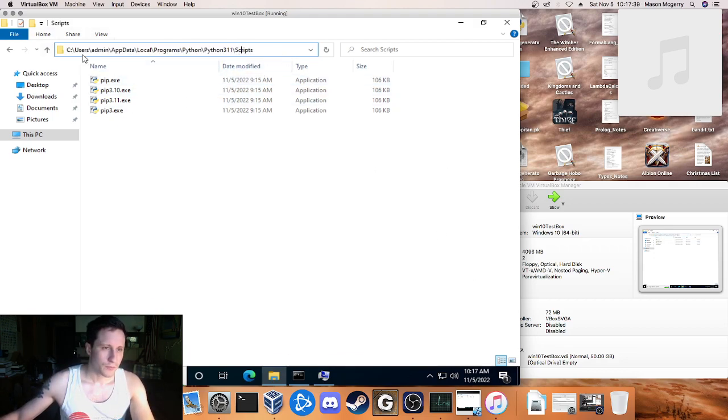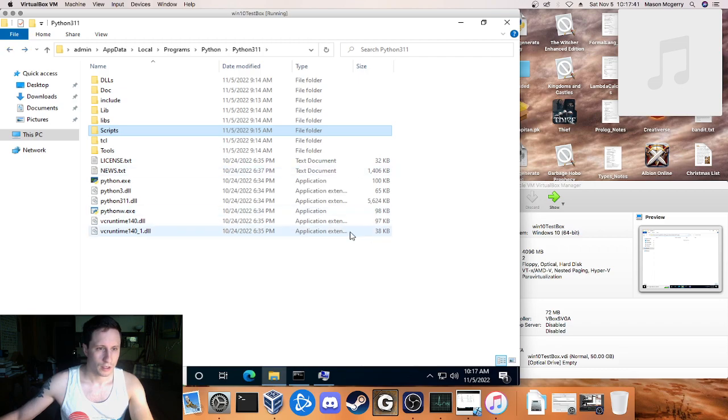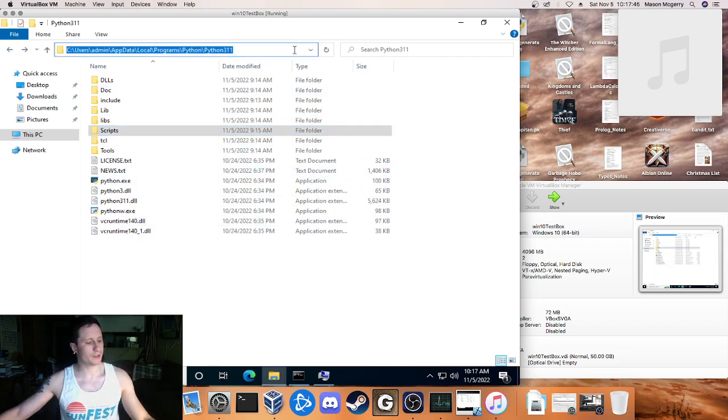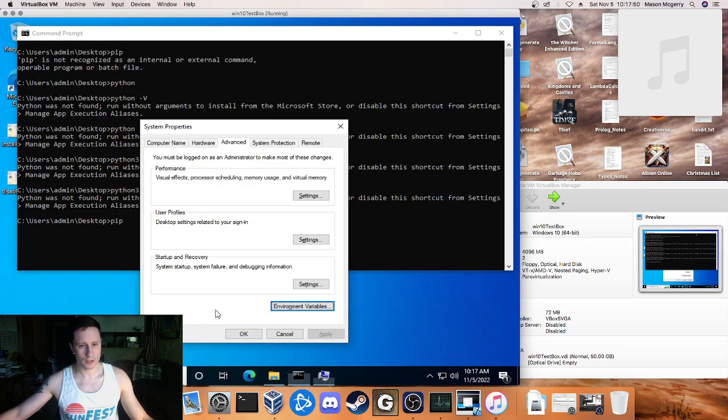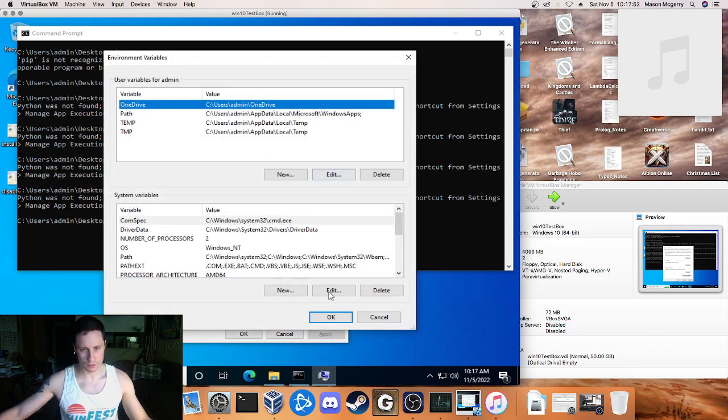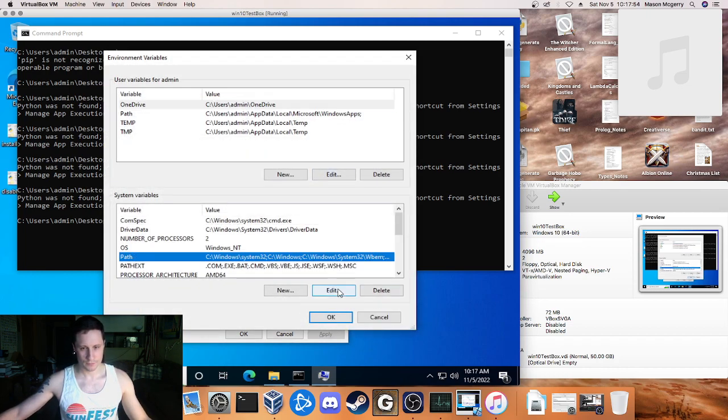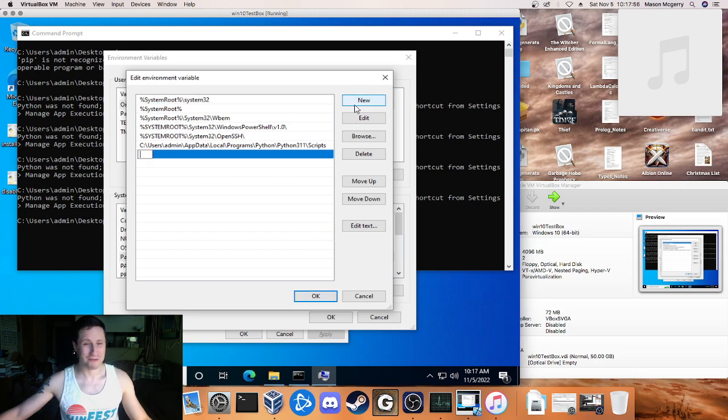So I'm going to go back one, and here's the exe. I'm also going to add this. This should fix the issue that I am trying to fix. So I'm going to go back to environment variables, go back to path. This could also not work. We'll find out in a second.